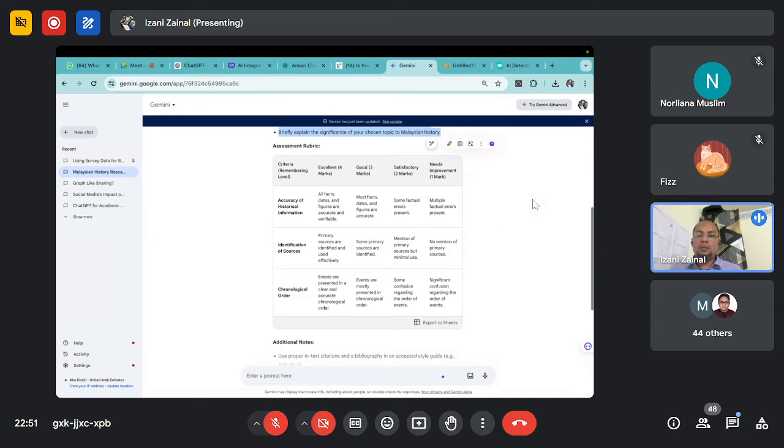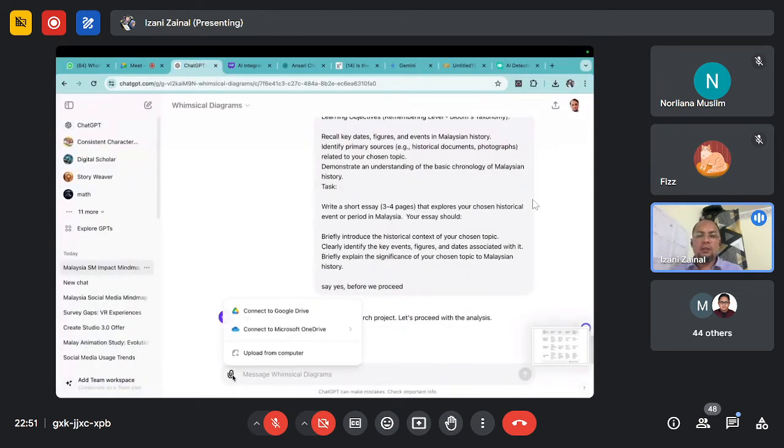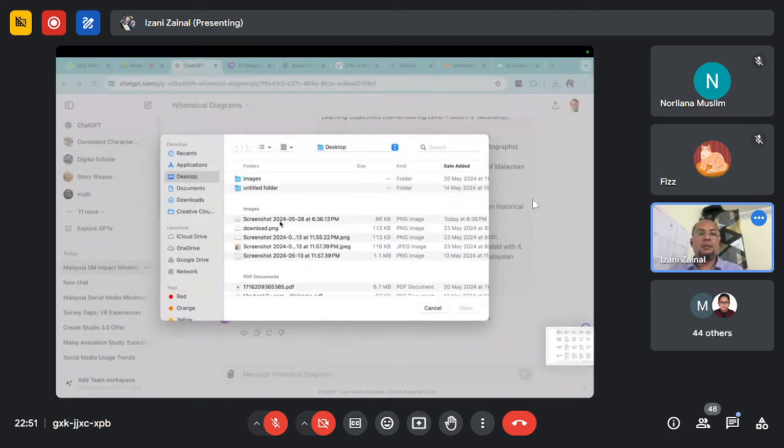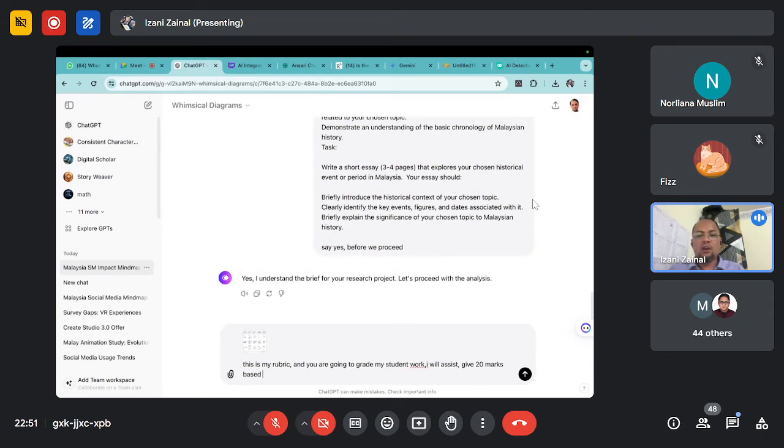I'm going to screenshot this one because this is a rubric. Okay, capture, and I'm going to put it here. Then I'll say this is my rubric, and you are going to grade my student work. I will assist. Give 20 marks based on the brief and rubric here. Say yes. Okay, I'll paste.